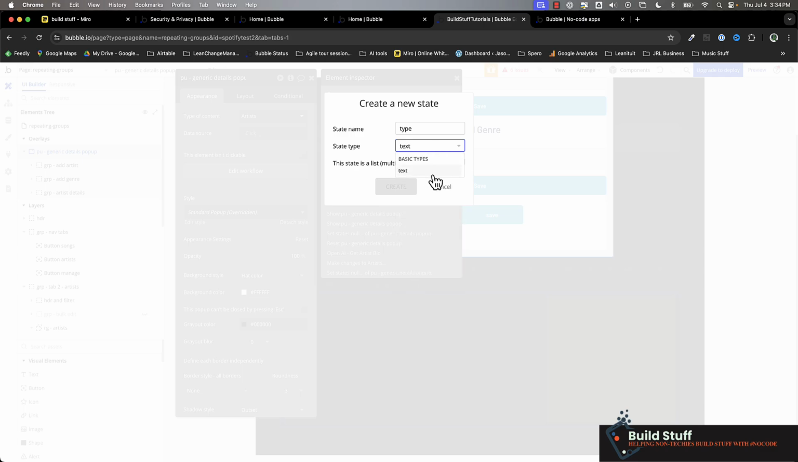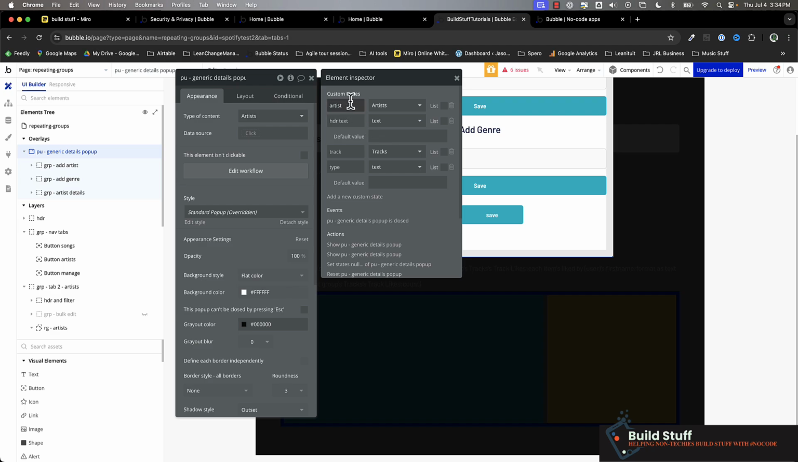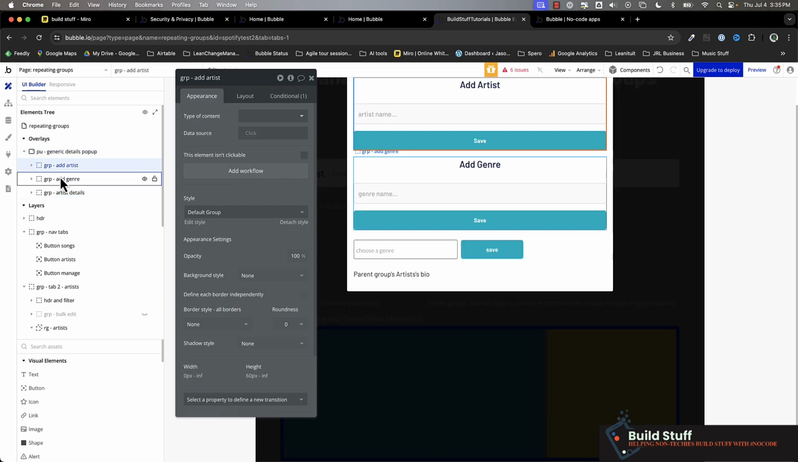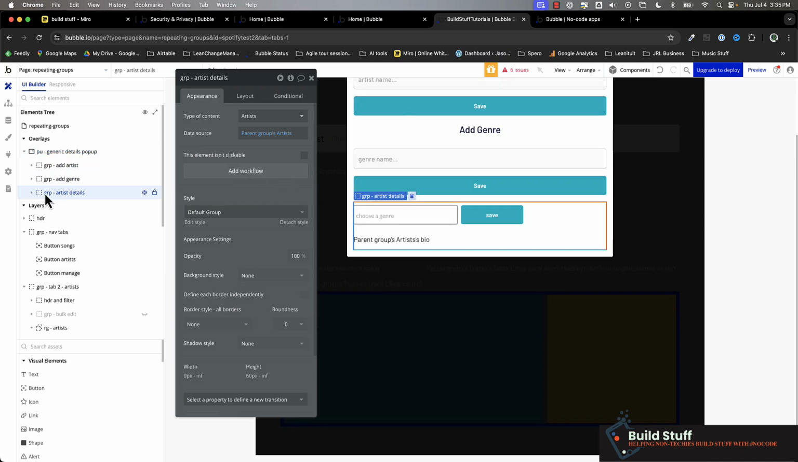So the type is basically going to control which group gets displayed. Now I could do this by saying if the pop-up artist is not empty, show the artist panel. If the track custom state here is not empty, show tracks, but I'm going to use type instead because it's just easier to keep track of. And I want to make sure it's text, so it's a little bit easier to read. So I've got my three pop-ups here. I'm going to do the artist detail one first.